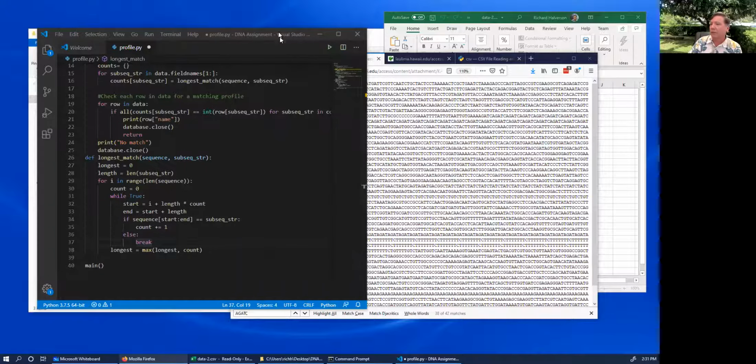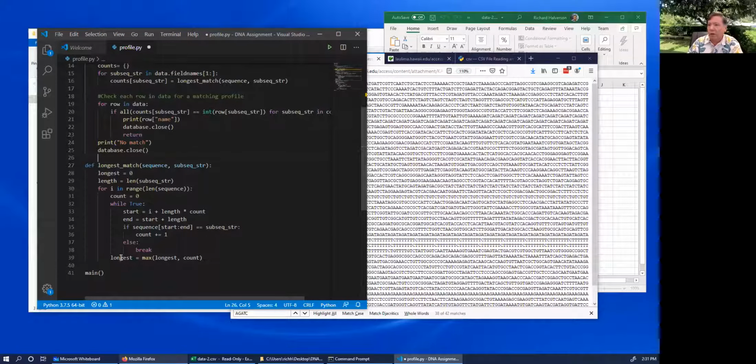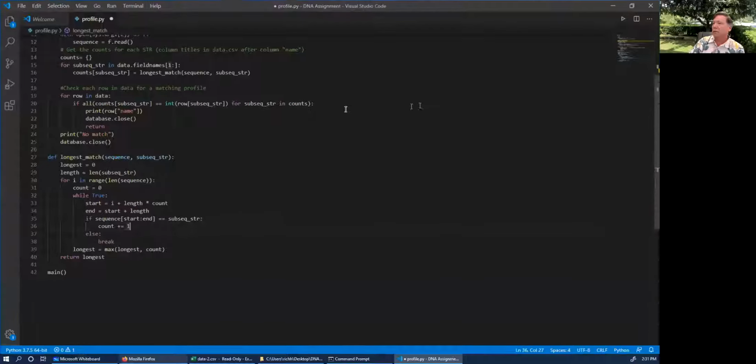All right, so let's get back to this. This is going to store the maximum longest count, and once we've gone through all of the characters in the sequence, then we're done. Whatever this longest value is, that's what we return, so it's just going to return longest. All right. So that's probably it. Let's try to run this and see what happens.